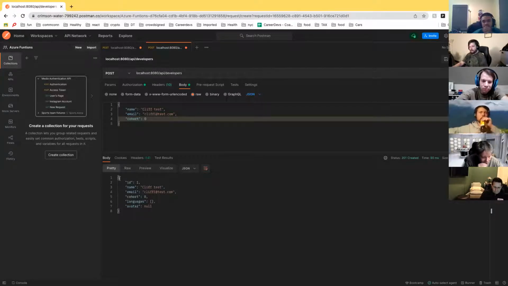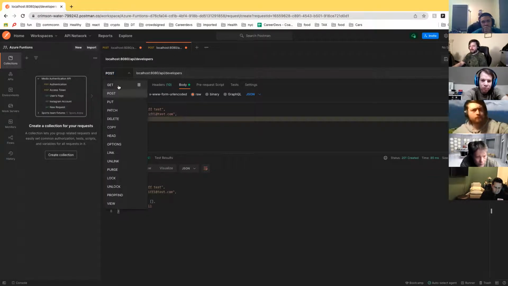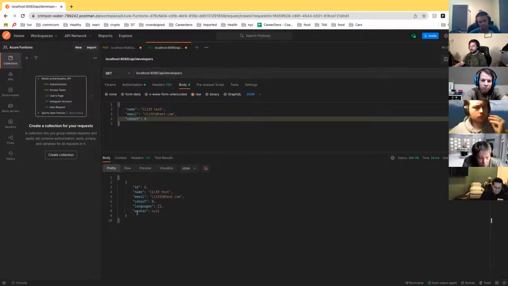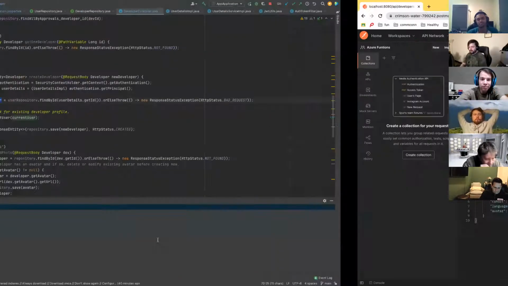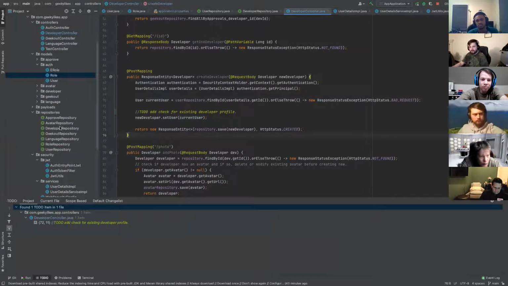And there we are. I can now see that I created a developer. If I then go back to GET and click the send button there, we see there's my one developer. So logging in, creating systems, creating a developer account, that all works. What I want to discuss today is, of course, adding the developer features to the geek out.